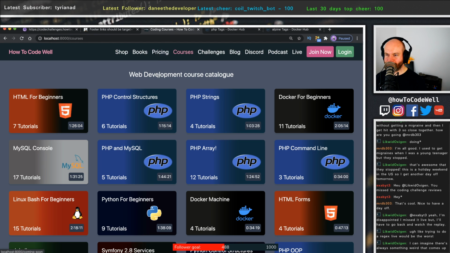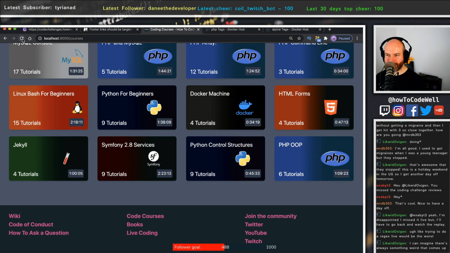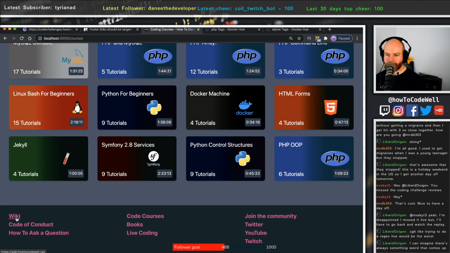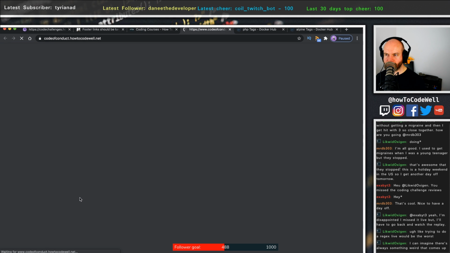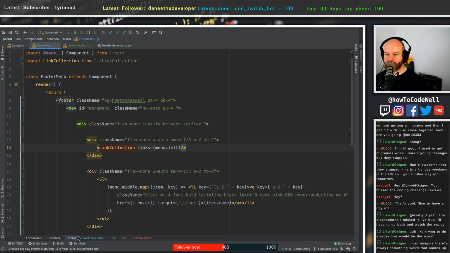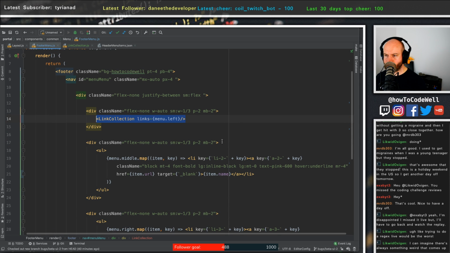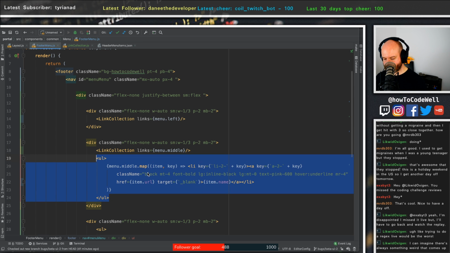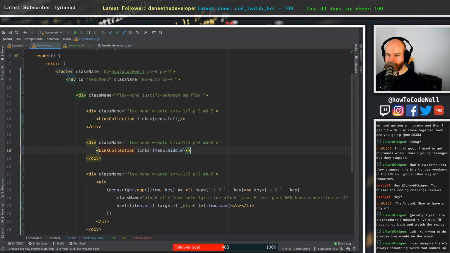Not that one, this one. Scroll to the bottom. I'm just going to do a refresh just to please me. I know it hot reloads, but let's just... Yes, it does. So wiki should be a target blank. So if we click on that, that's target blank. Code of conduct should be target blank too. That's fine. How to ask a question is also target blank. Marvelous. So now we'll do the same thing, but we'll do it for the middle section. So this would be menu middle. Now this one is the one that has both internal and external links. So let's just try that.